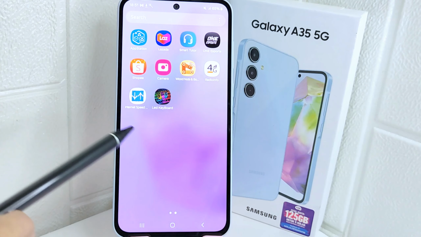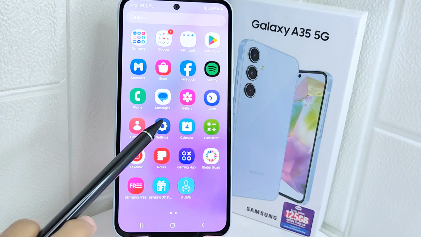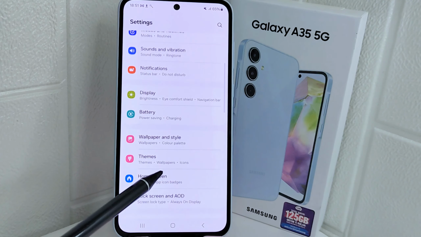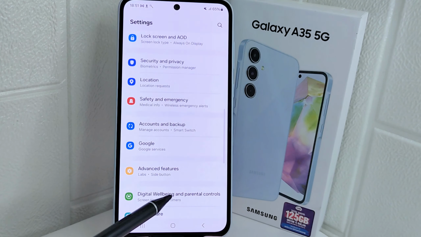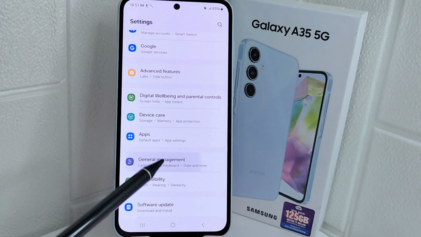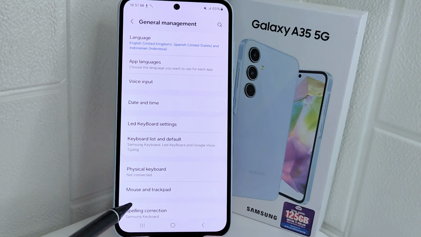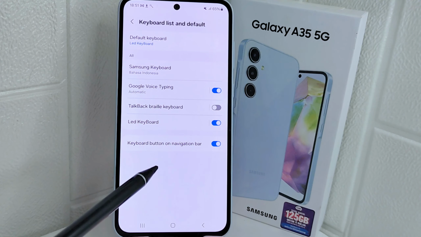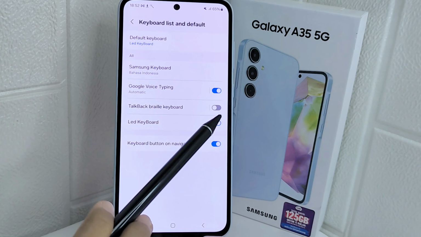Okay, first things first, please open the settings menu on your device. After that, please scroll down. So here you can choose the General Management option. Okay, and then select Keyboard List and Default. So turn off additional keyboards on your device, like this.